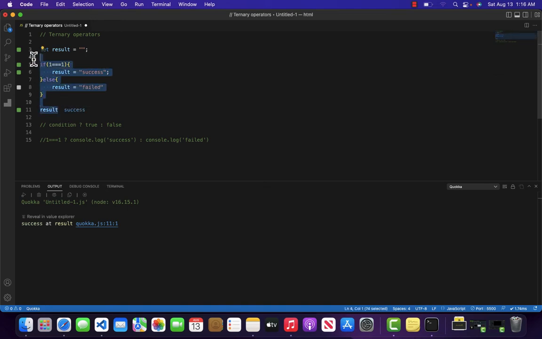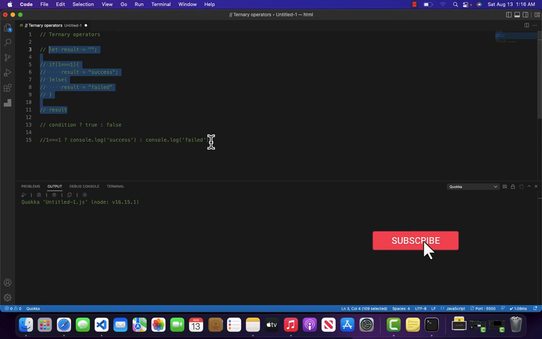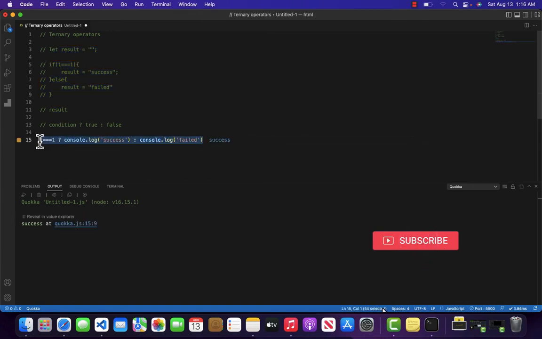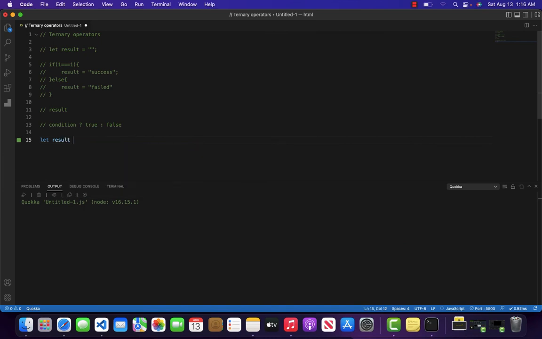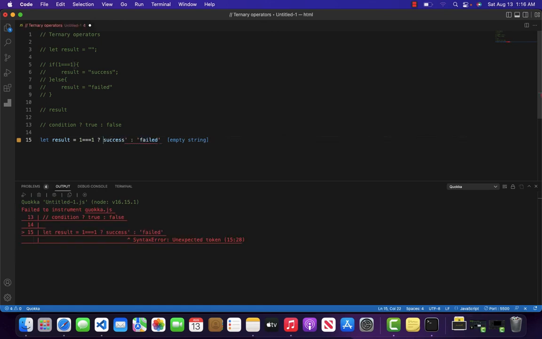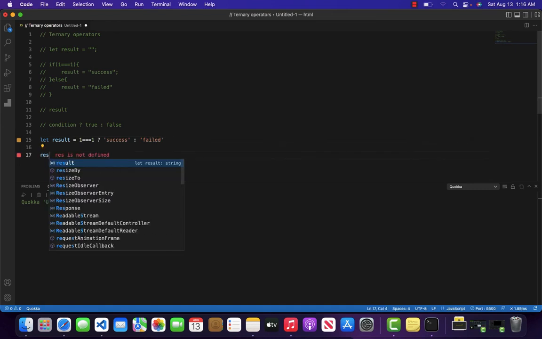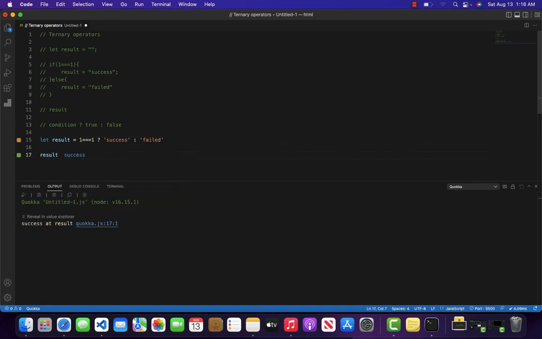Well, you can directly assign the condition into the variable, like let result equal to the ternary expression, and let me just come over here and remove the consoles. Then when I come over here and write console.log result, as you can see it is returning success. So basically this is how ternary operators work in JavaScript.